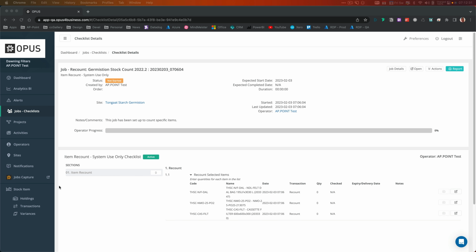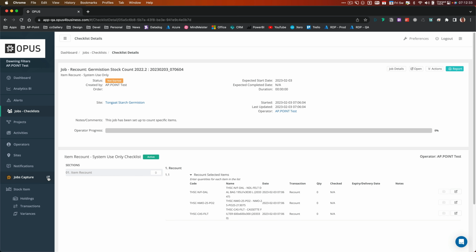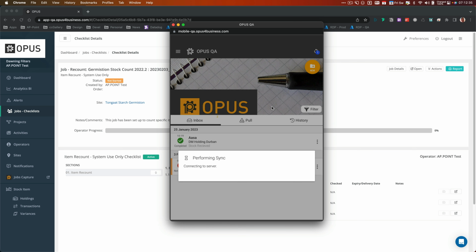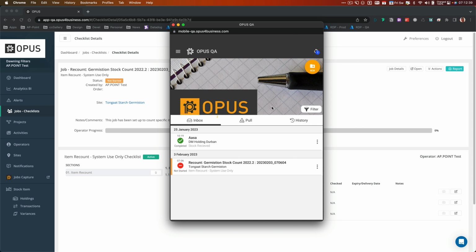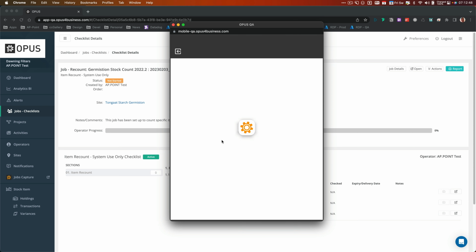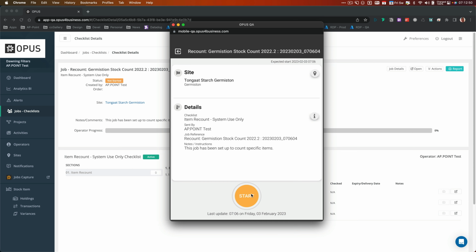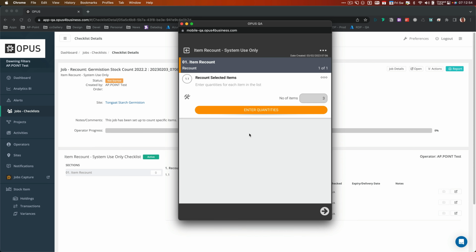So now let's look at the job that's been created. I'm going to go on to the WebGL version. This will obviously be sent to a device, a phone of sorts or tablet, on which the operator can then perform the recounts. So if I now go in and capture on this job that's been created for me as the operator, I can go start, and it's immediately showing me that there are 3 items.